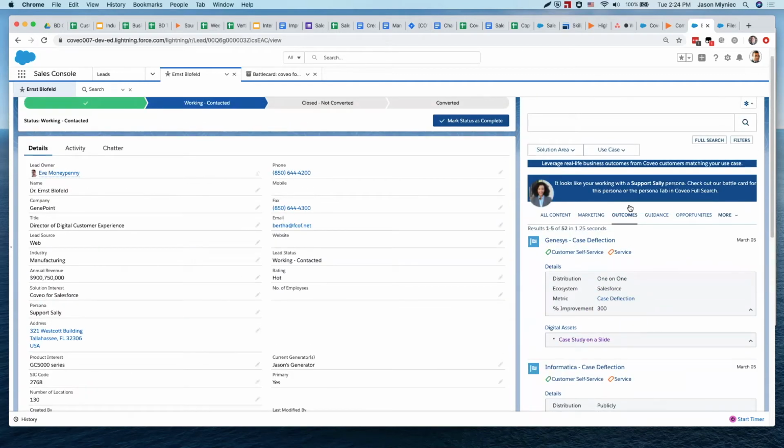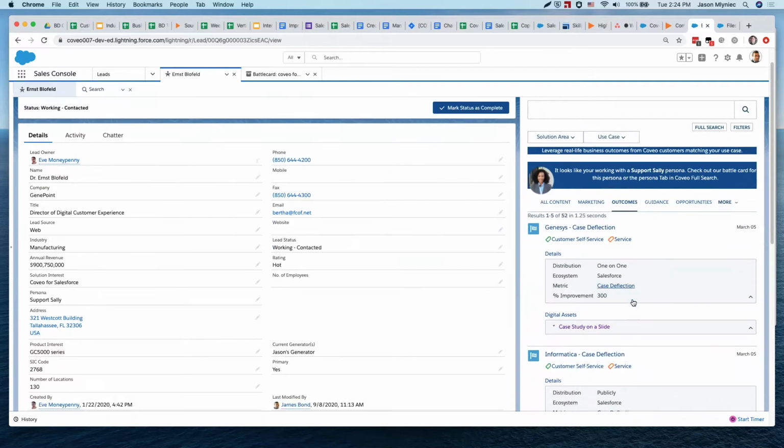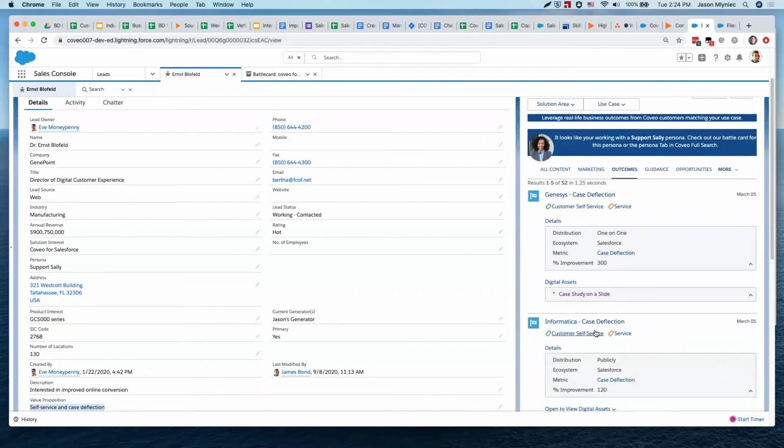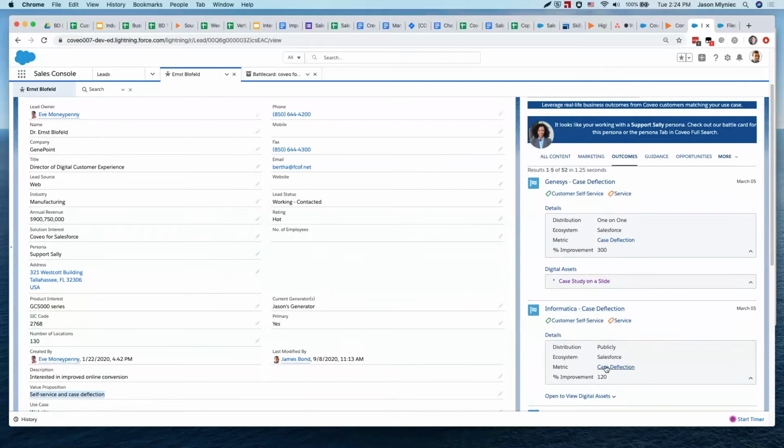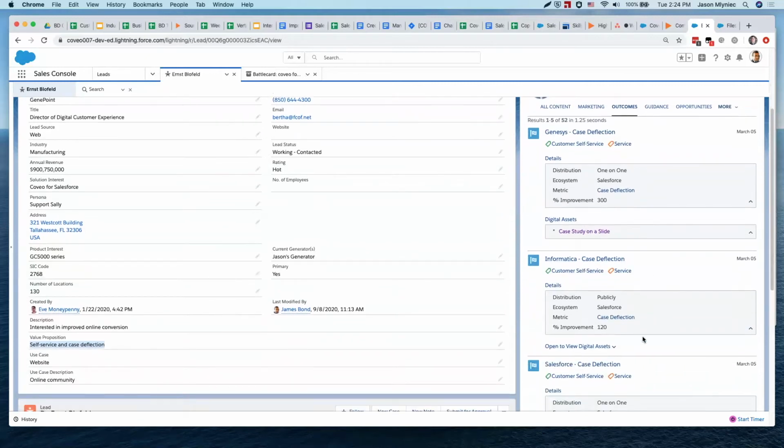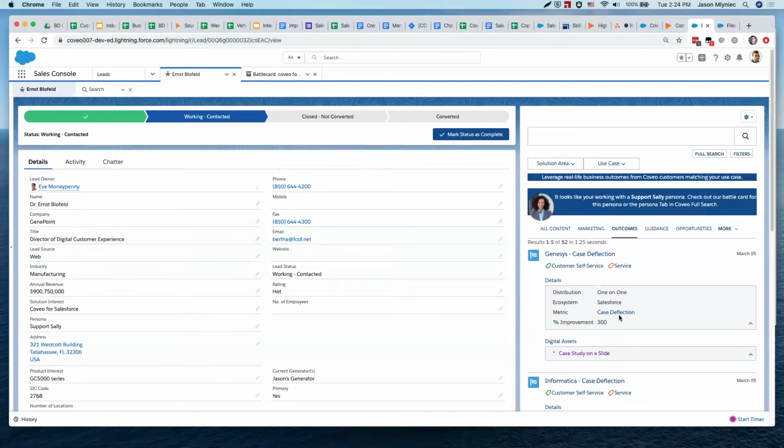And so when you go to the outcomes tab, you can see some examples of real life Coveo customers who have had a tremendous improvement on case deflection. So we can actually leverage that as part of our story in our initial sales call.